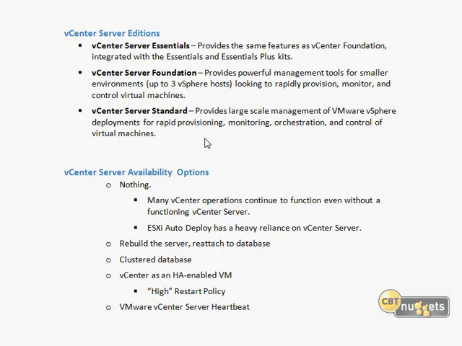You can see I've put up here the three different editions that are available for vCenter Server 5. There is an Essentials edition, a Foundation edition, and then also the regular Standard edition. As you can see by the descriptions, the Essentials and the Foundation editions are relatively the same. The only difference really is in terms of how you would actually acquire vCenter servers. You can see up at the top, vCenter Server Essentials provides the same features as Foundation, but it's acquired through either the Essentials or Essentials Plus kits.